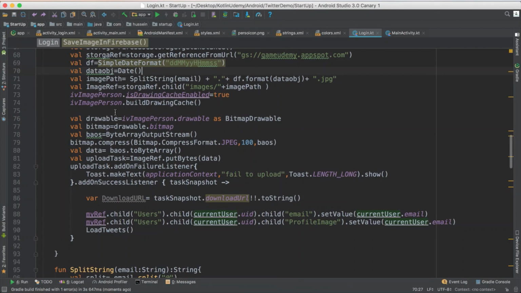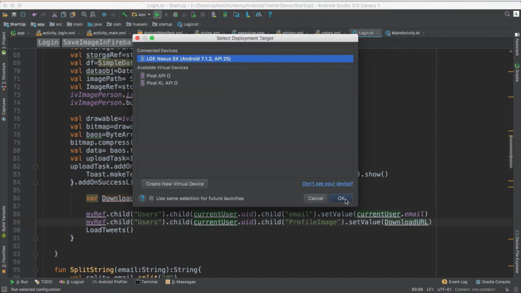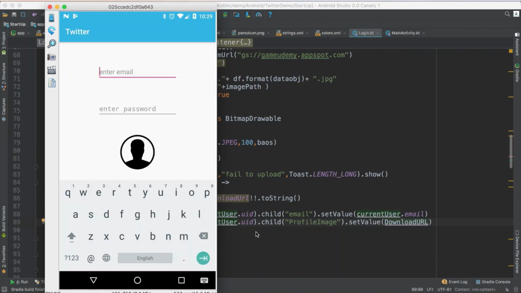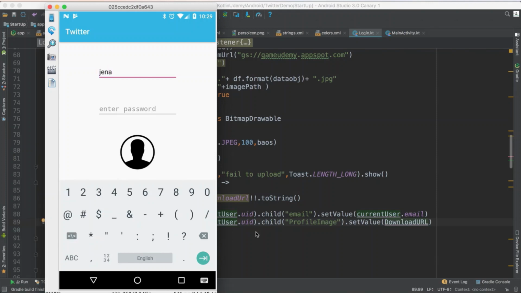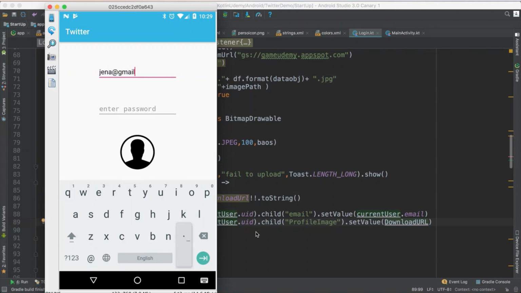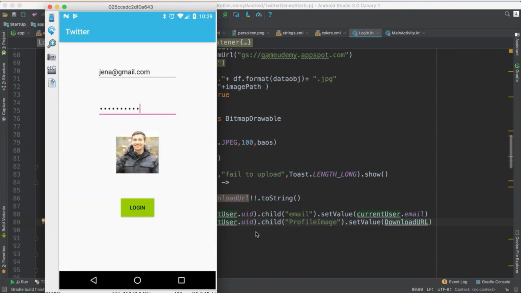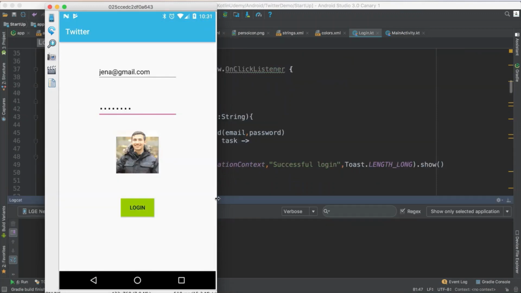Simple problem. Before I run it, I see I'm sending here profile image. I have to send the profile download URL because you give me a notification saying this variable is not used. So now if I just rerun it again, making sure everything is right. Here we go. After a while, he was able to load this page. So let me just enter my email, jenna@gmail.com, and the password, and just select my picture from the phone, and I click login.